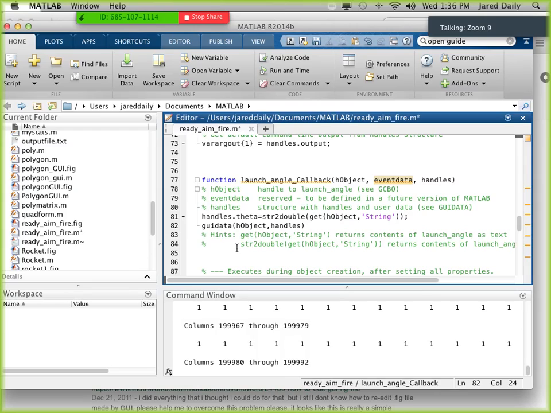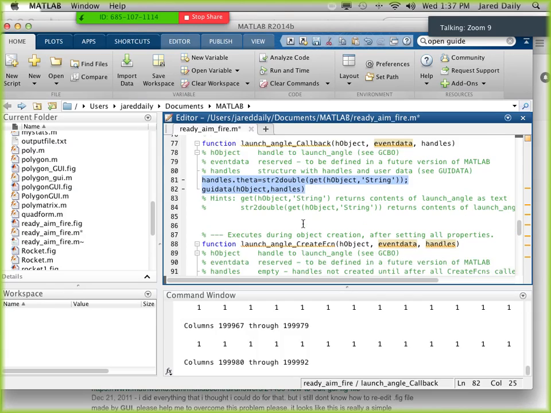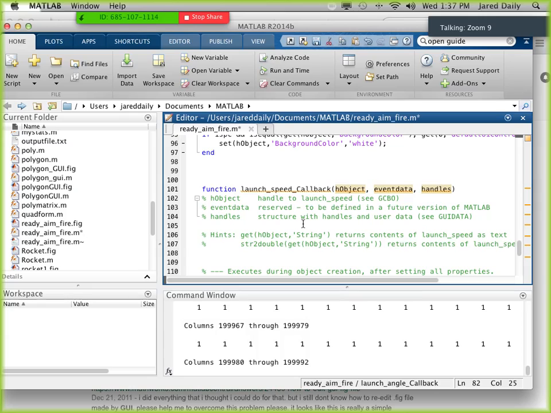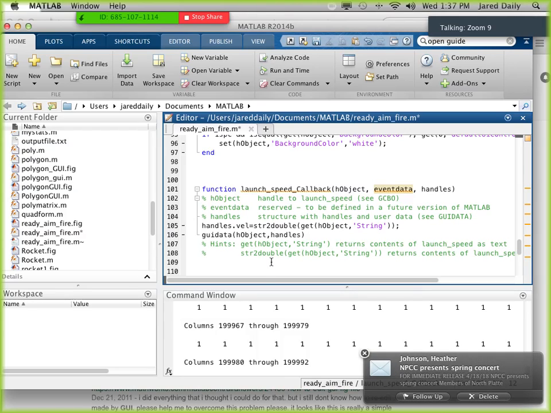And we're going to do the same thing under the launch velocity. I'm just going to copy this and paste it down here under the launch velocity or launch speed callback. I'm going to paste it in here and change some things, because we don't want this to equal theta. We want this now to equal velocity. We're going to just call it VEL, and that's fine. And the rest of it does the same.